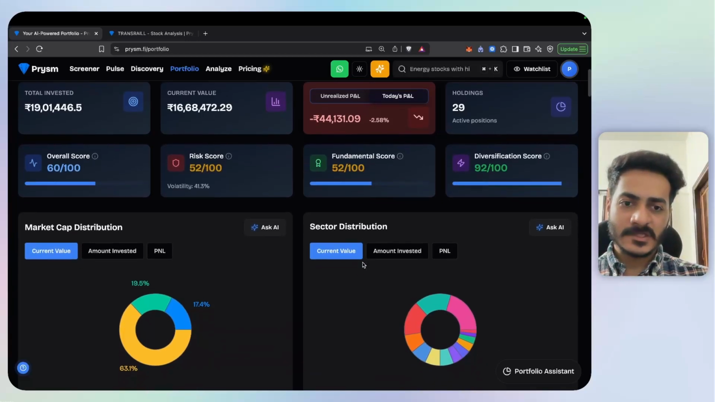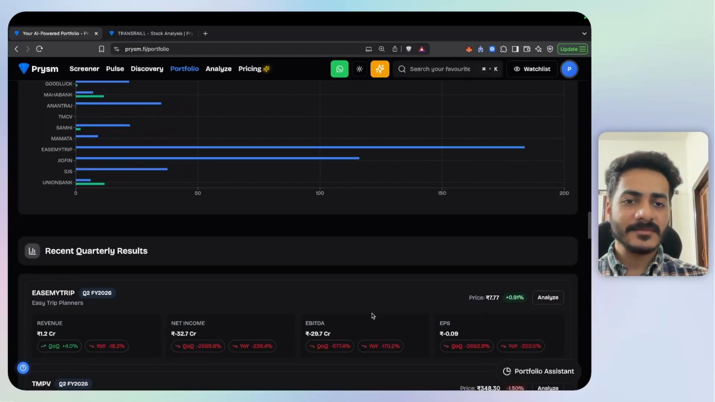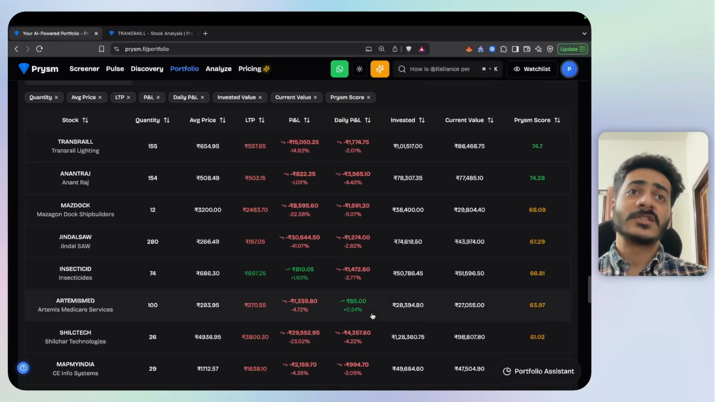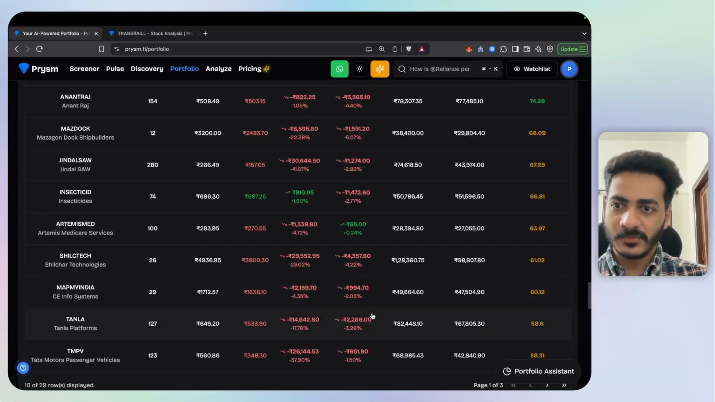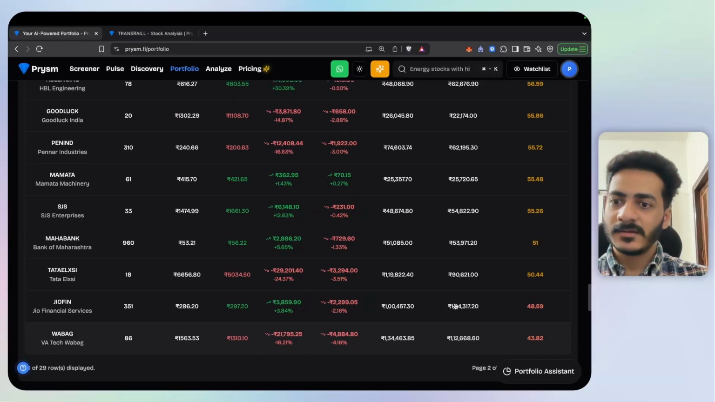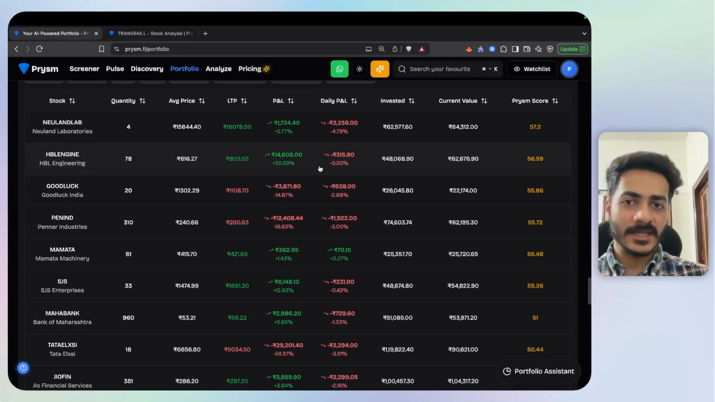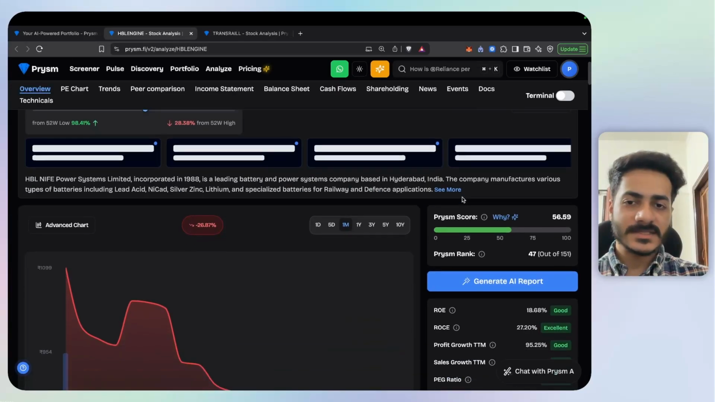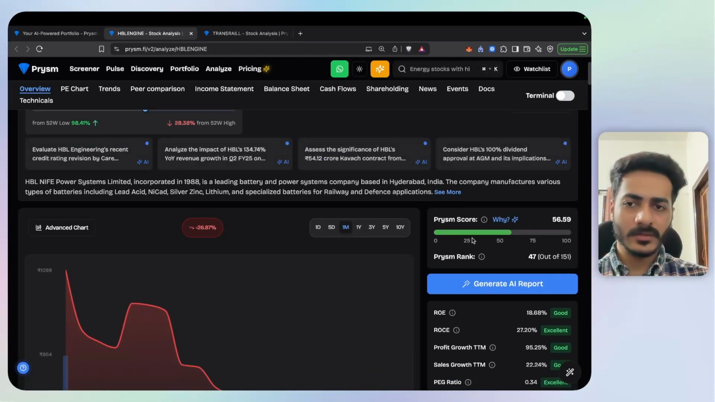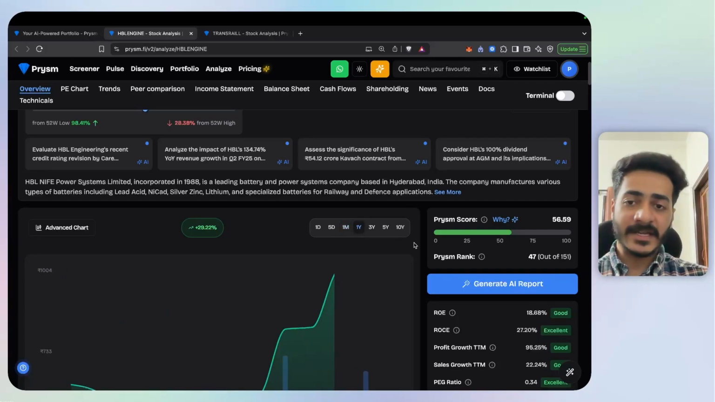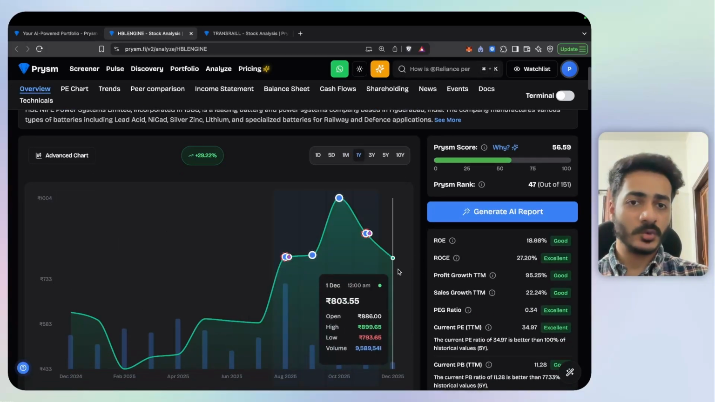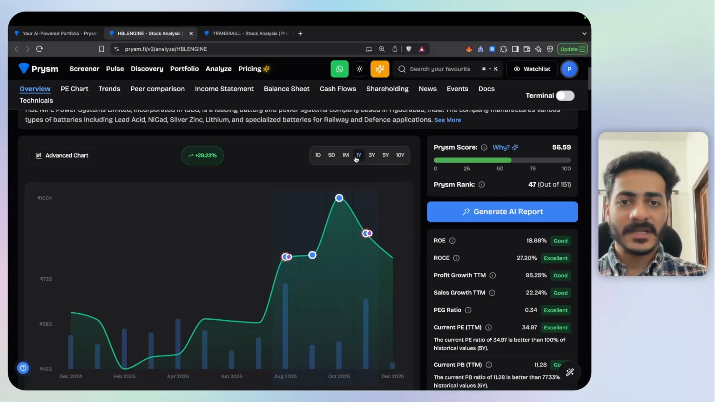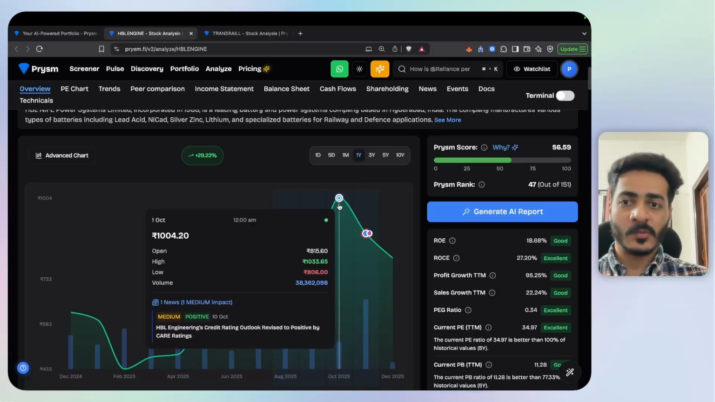Now regarding the Prysm score, there can be some cases where the score can be bad too, but that stock is good. So let's take an example of one more stock, that is HBL Engineering, I think one of the most popular stocks recently in the auto segment. So if we go to this stock, you can see that the score is not very good, but if you see the 1 year time frame, it has given a 29.22% increase, plus it went up to 1004 as well.